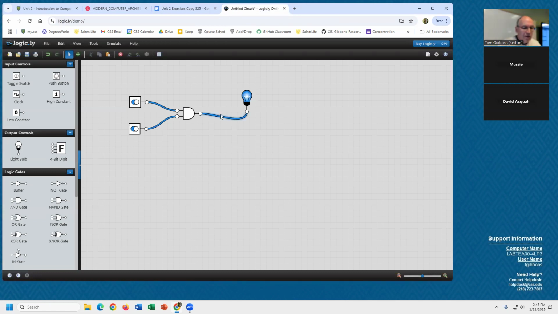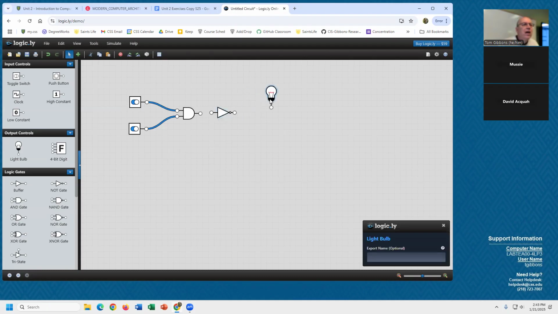Now we can create different kinds of switches here. I can do a NOT gate here. You can ignore what's called the buffer. We're not going to be working with that. But I can put a NOT gate in here, see how that works. And again, connect this up if I want.